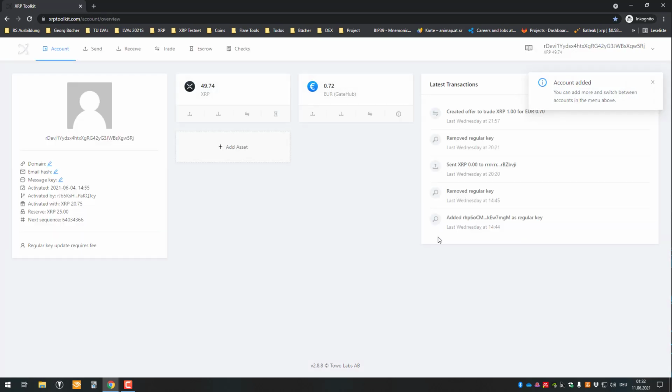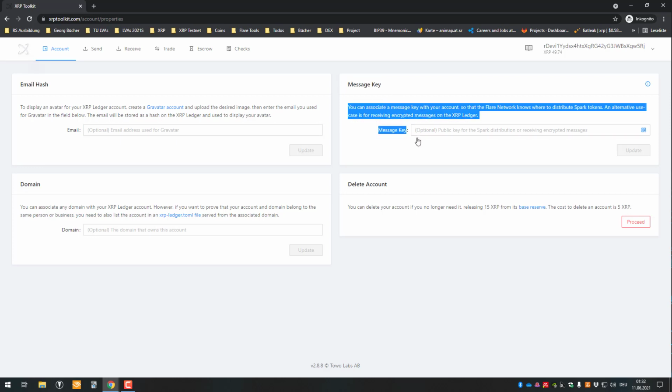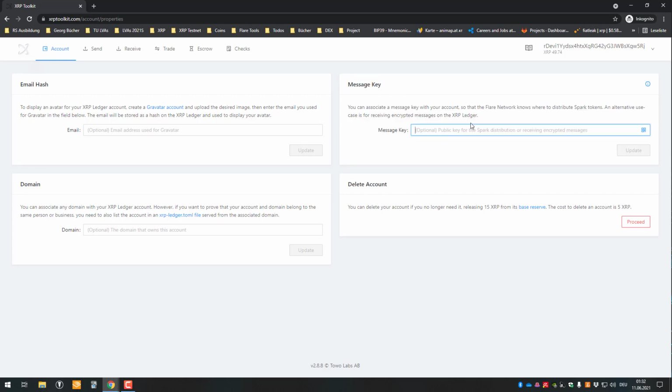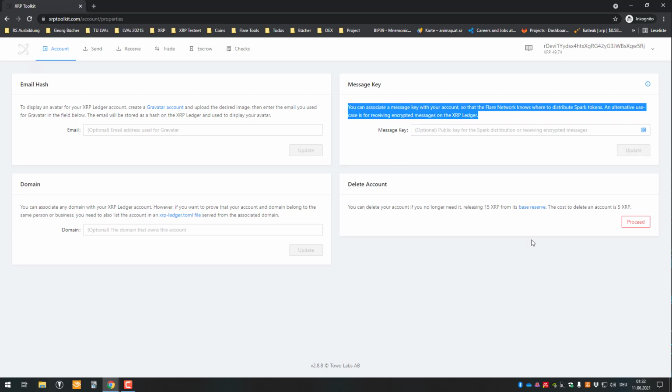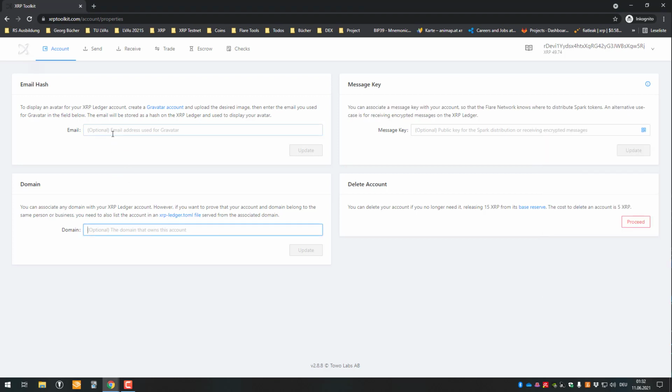After doing so, we are again logged into the website and we'll go to account and properties. So we've got three more fields here. This one you should be quite familiar with, the message key, where you can post your ETH address and it automatically gets translated to the Flare format and then you just update. But there are two more interesting properties.